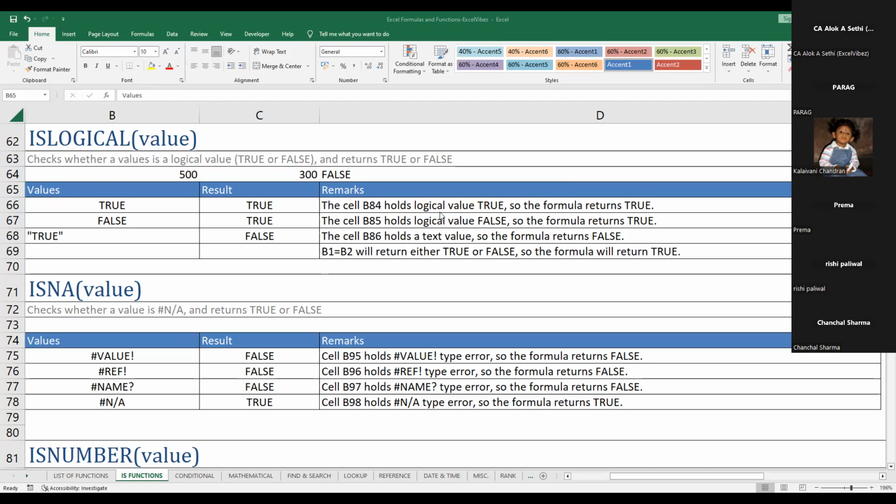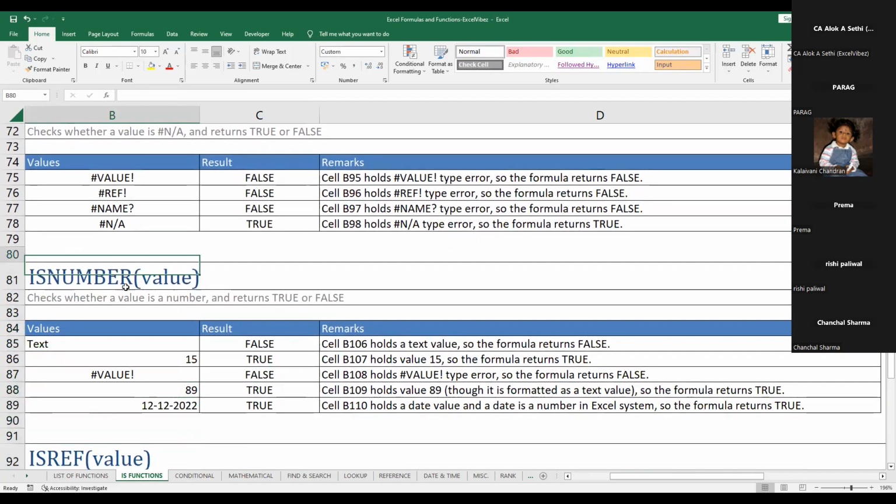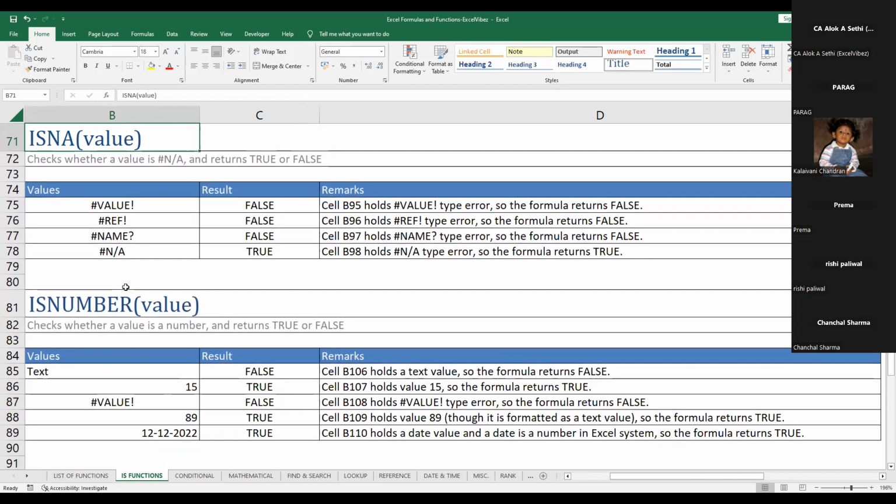Okay. Yeah. Now is NA. Okay, next one. So value, reference, name NA. So if the answer is NA, then you will say true. If the answer is not NA, you will get a false.